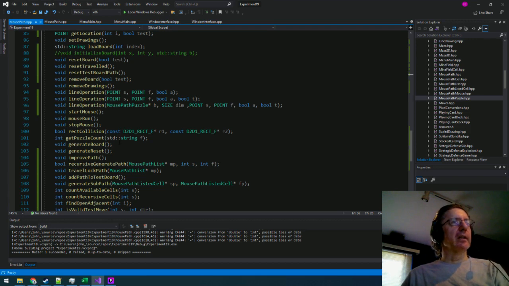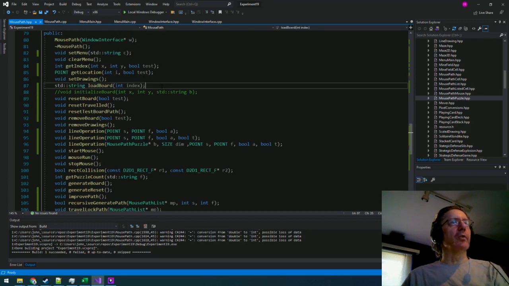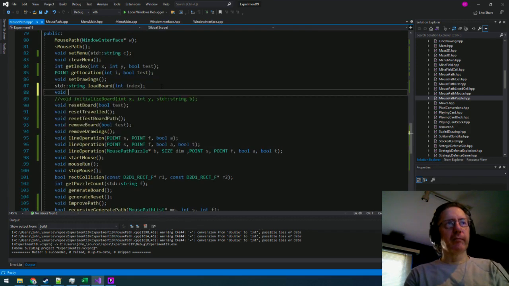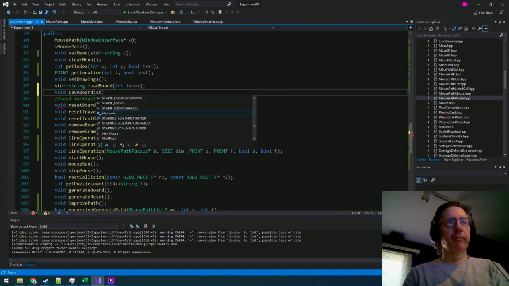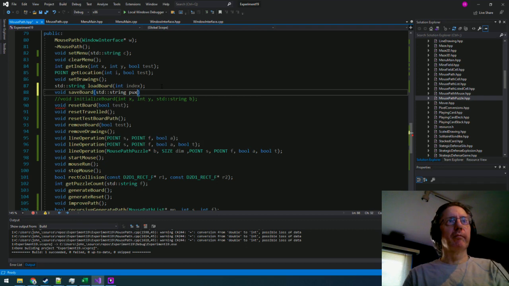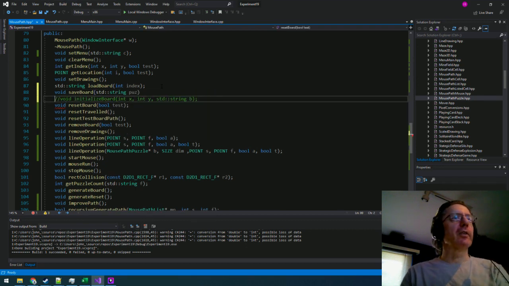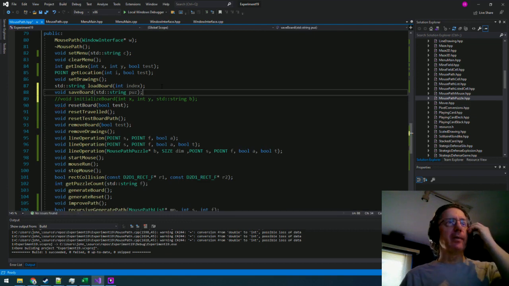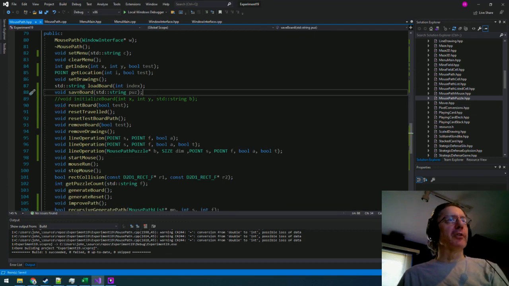So just like, where's it at? There should be a load board. Fingers, please stop doing random things. Okay, so save a board, and all it's going to do is hand it this string, and it's just going to append that to the end of the file. That's the idea anyways. Let's see how this works out.